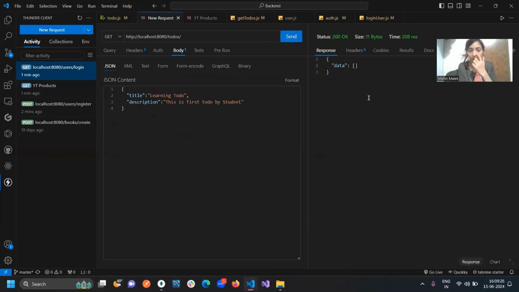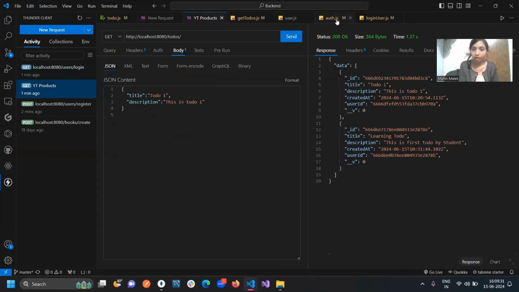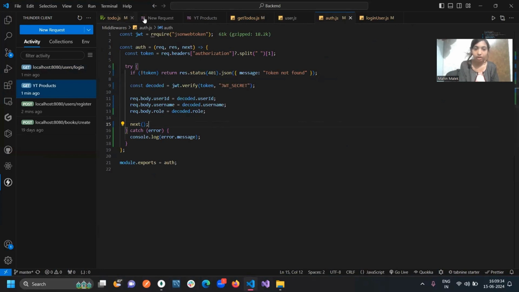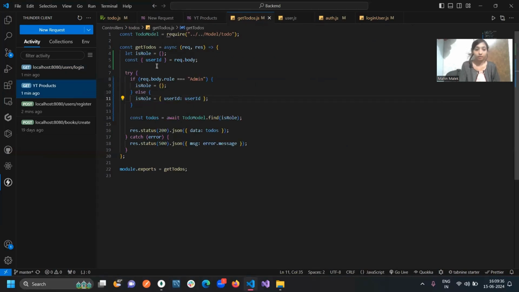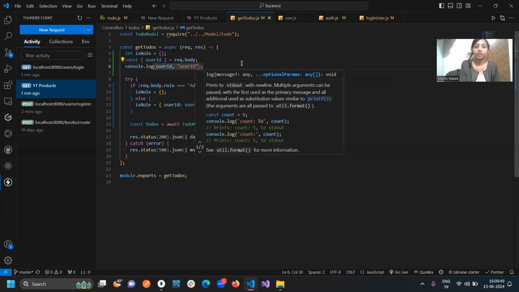It is not coming, so let me check where I made the mistake. In the auth middleware, maybe, I am thinking. Let's first figure out how to track down this kind of thing. Let me check whether user id is coming properly or not. Okay, let's debug user id. Okay, it is done.